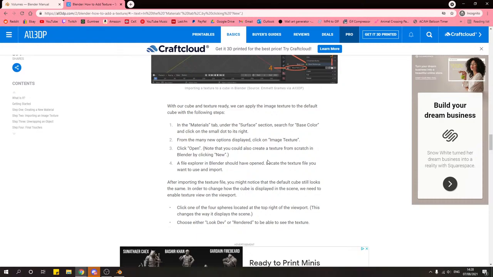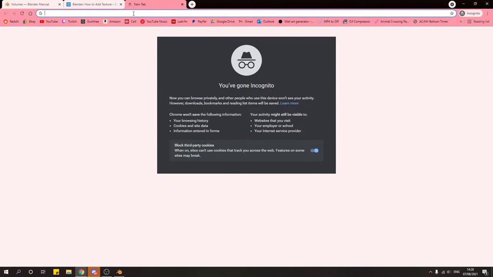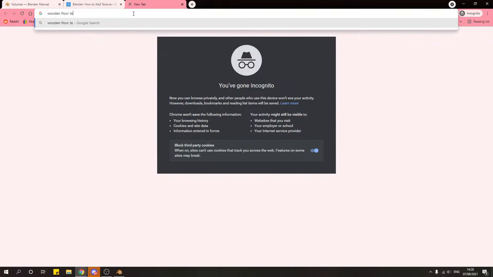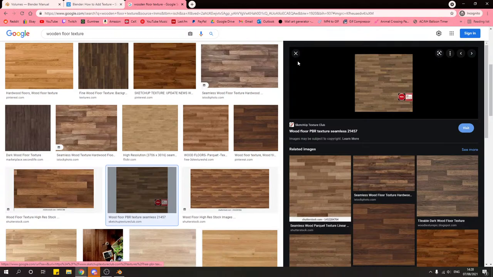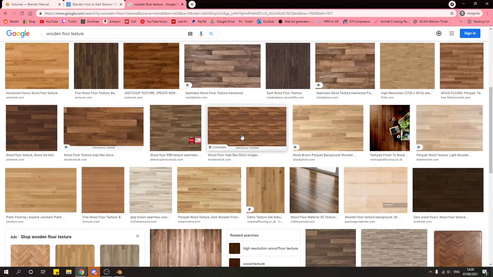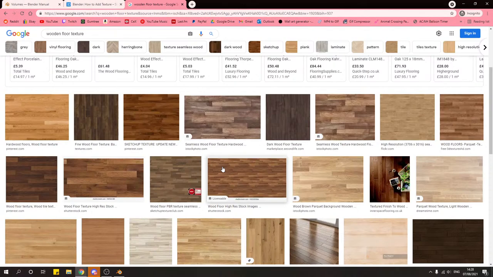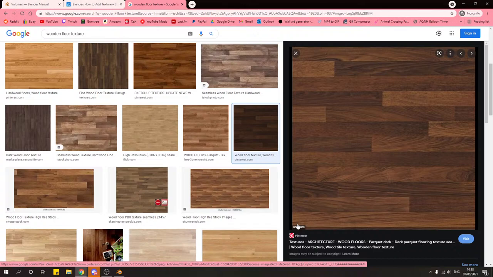Okay, we have to find some sort of texture on Google Images here. So, what should I search for? I want just like a wooden floor. Floor texture. Here we go. Something like this, with a big watermark on it. 4,000 by 4,000. That's pretty good. I probably want something square shaped, don't I? Okay. This one looks pretty good. It's quite low res, but let's save it.